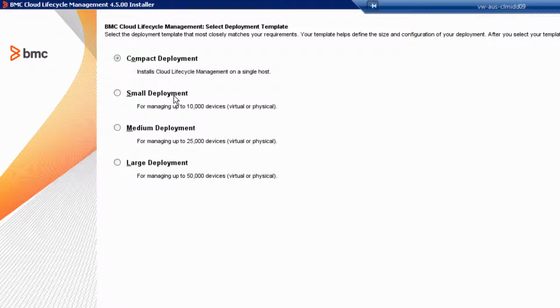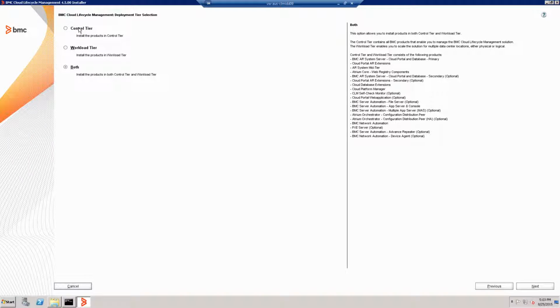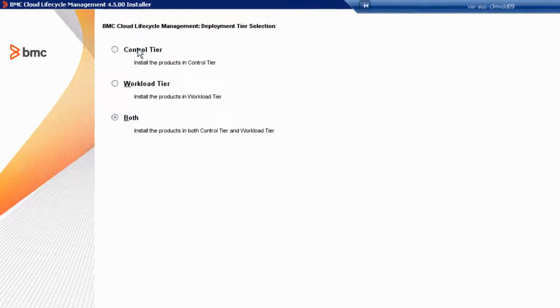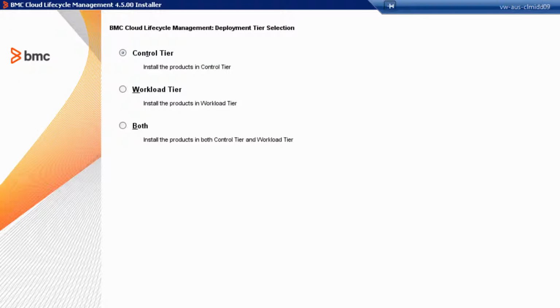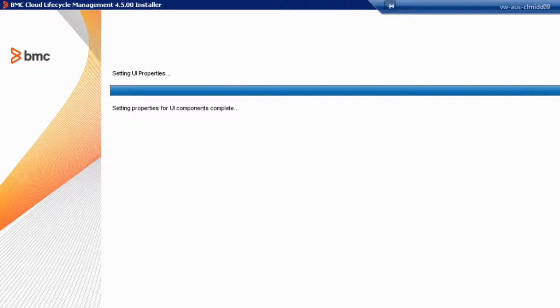We now have several choices here. We're going to select small deployment because we're going to distribute the CLM installation among 8 to 10 VMs. Click Next to continue. At this stage, we're going to select the control tier. We're not going to install any products on the workload tier, which is used mainly for high availability environments. Select control tier and click Next to continue.